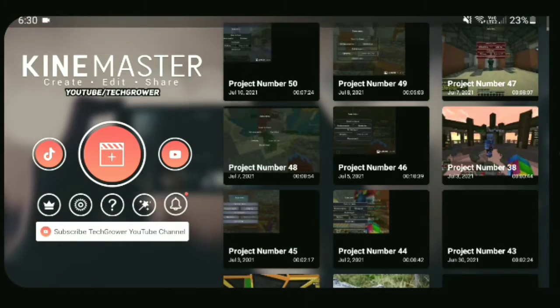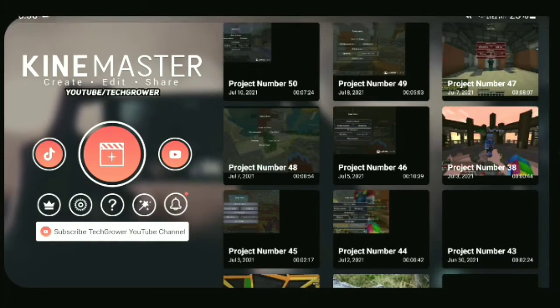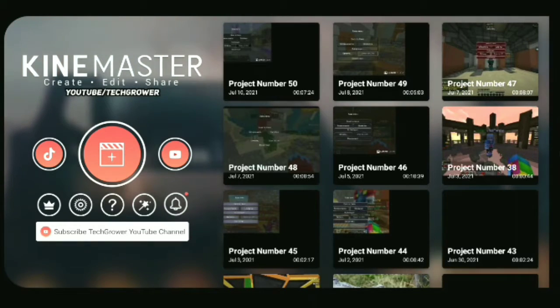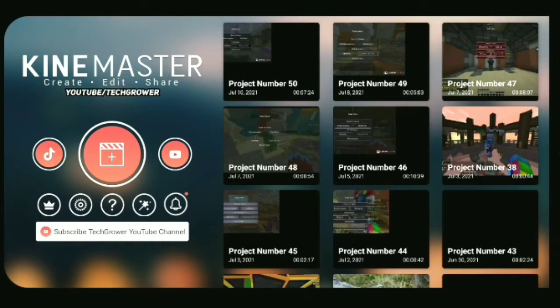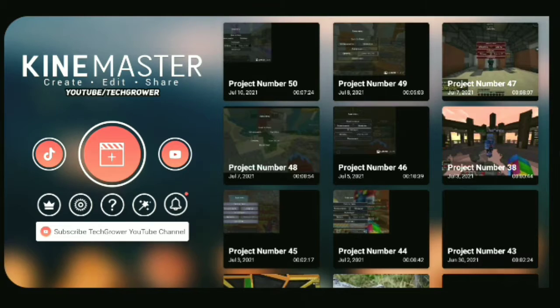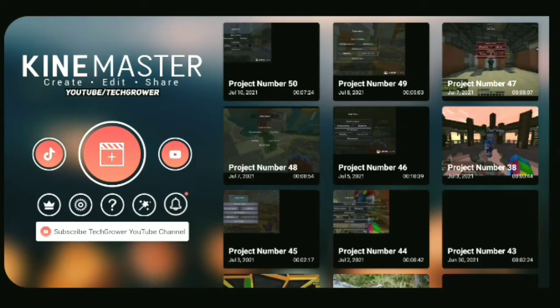Okay, so now that we have recorded our stuff, the next part is going to be the basic editing, like adding text, effects, and stuff. So basically, this might come as a surprise, but I edit on the editor KineMaster.